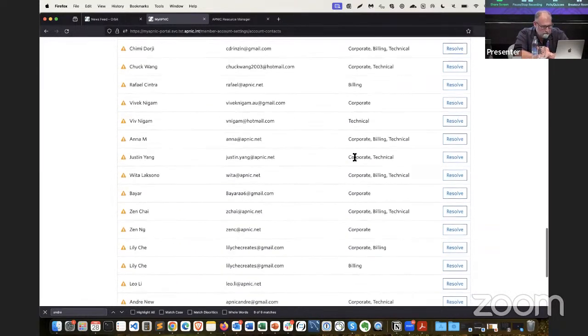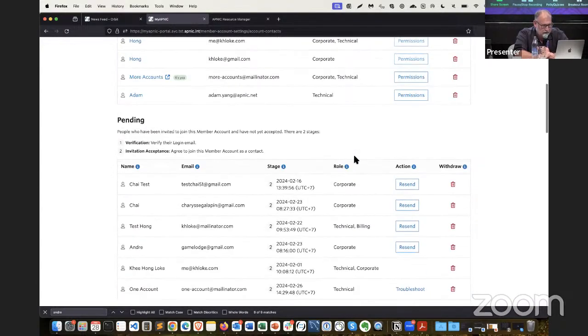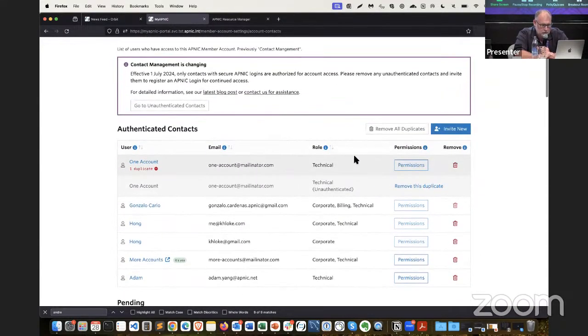That's really all I wanted to show you guys. There's a lot of functionality behind this. I'm not going to go through all of them, but those are the major changes coming in the next few months. Any questions?